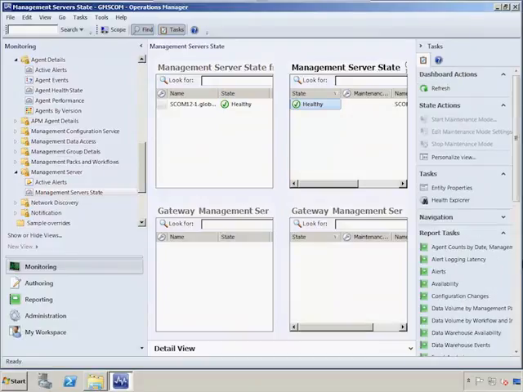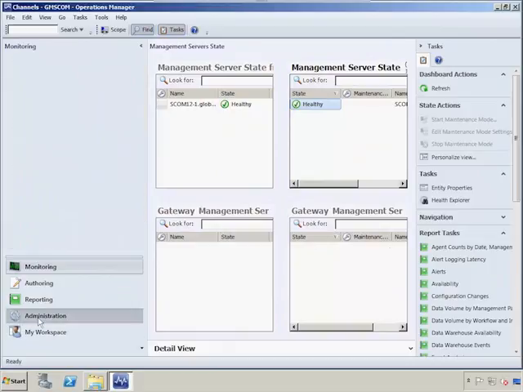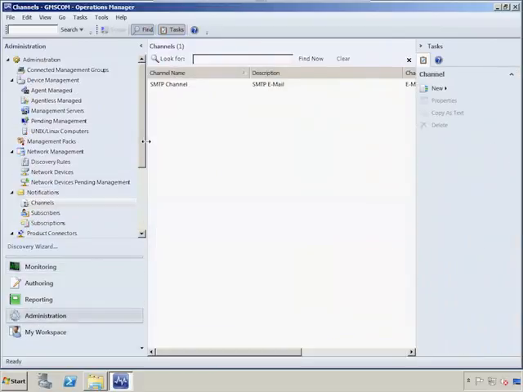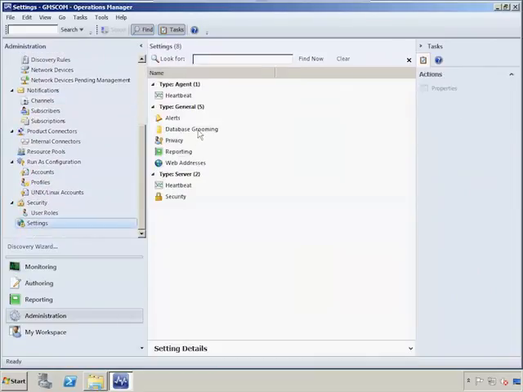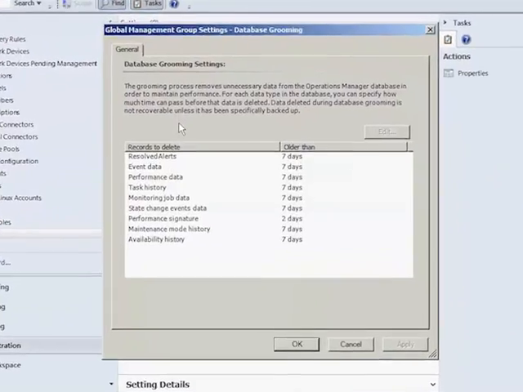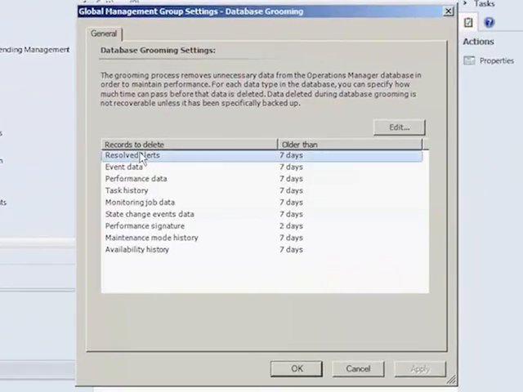Next, I promised that I would show you how to change the database grooming schedule, or view the database grooming schedule, I should say, in administration. So we go to administration, and at the very bottom of the page, we have a settings area. And you're going to see one of the items is database grooming. And you can see that we have a lot of different items we can groom: resolved alerts, event data, performance data, task history, monitoring jobs, state change event data, all kinds of stuff. And most of them are set to 7 days, with the exception of performance signatures, which are set to 2. But everything else is set to 7 days.